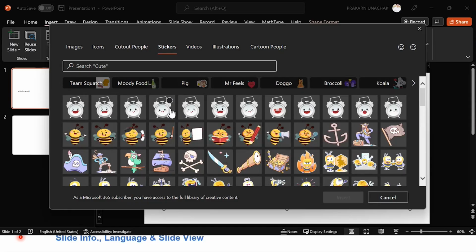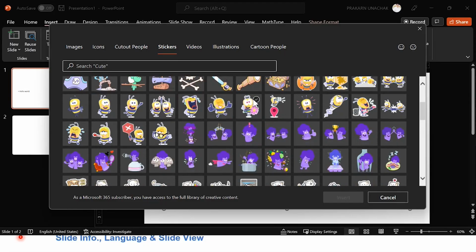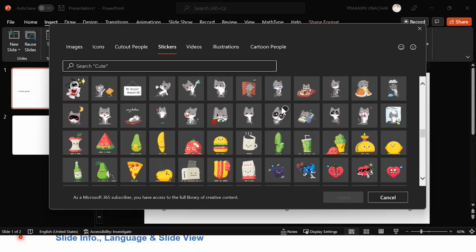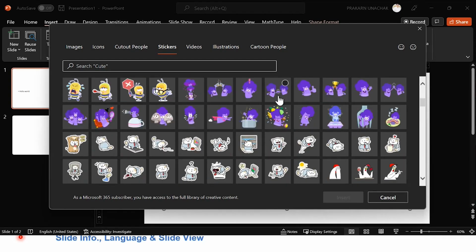Stickers, everyone knows what a sticker is. This will be stickers that are provided by Microsoft for you to use.